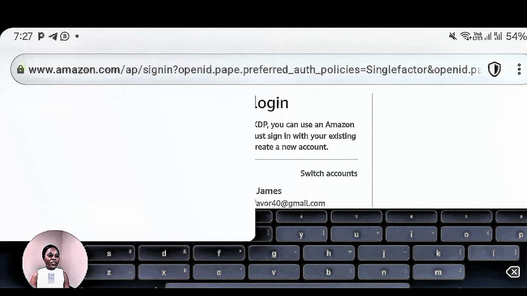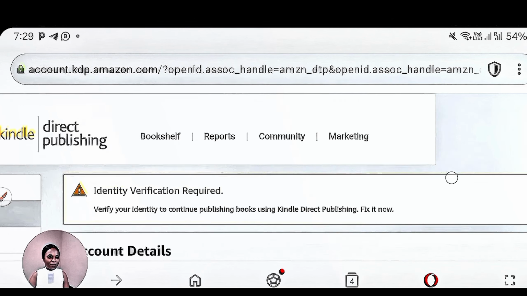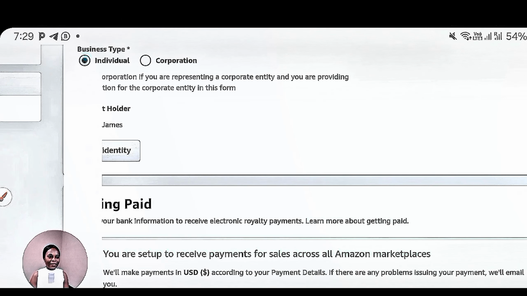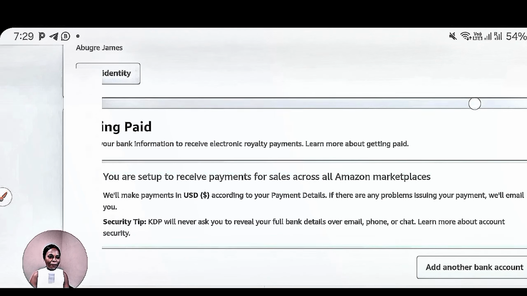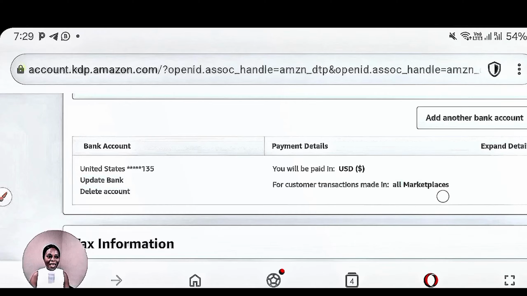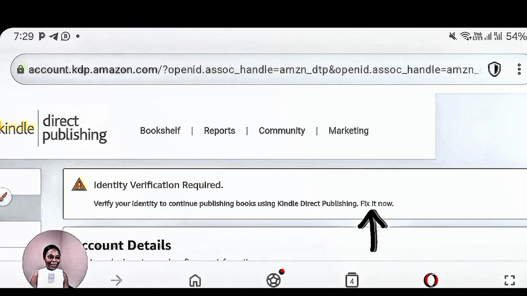So the first thing is to log into your Amazon account. So this is my Amazon account. As you can see, I'm done filling in my name. I'm done linking my account. I'm done removing the 30% task. And the next thing that I'm going to do now is to do my identity verification.